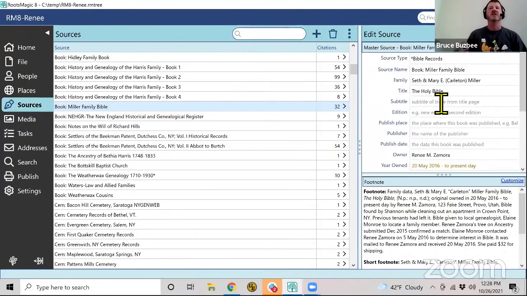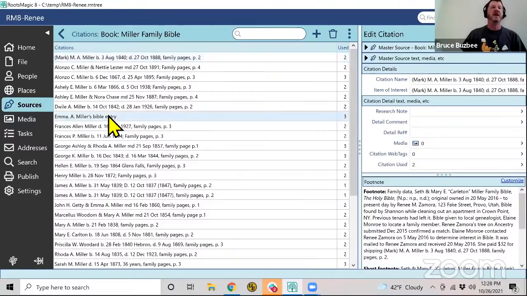But the ones that are just naturally built based on the fields from the source and the citation details will be changed if I make any changes here. Okay, now if I go into the citations and I pick one of the citations, you'll notice that the fields it really wants me to edit are the citation details and the citation name, and there may be more than one field of citation details.